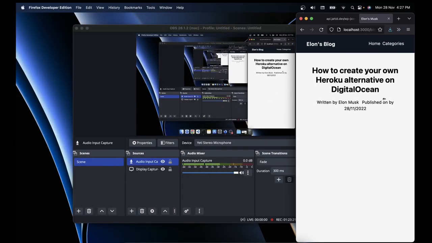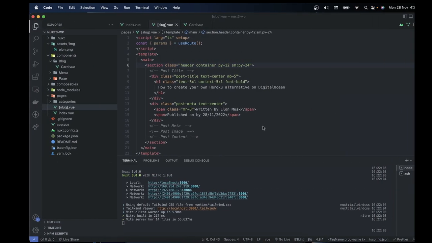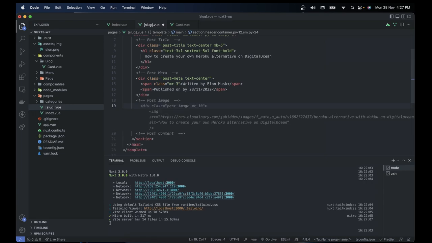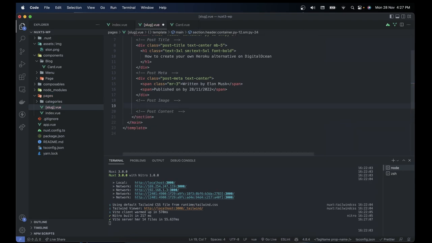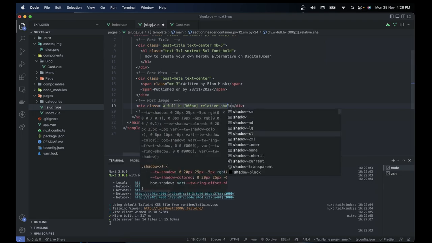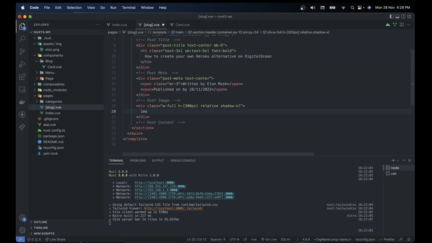This is how it will look on phone. It's looking pretty good. Post meta is done. Now let's do the image. For the image, we'll do the same approach. We'll wrap the image around a box so that we have a particular height. Basically, we'll give full width, then a height of 300 pixels maybe, then we'll make it relative, and we'll give a large shadow. Inside that, we'll take the image.